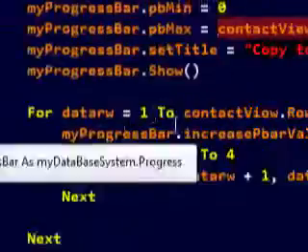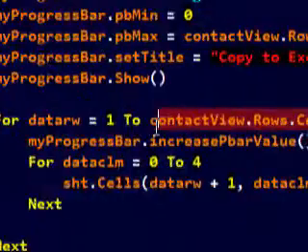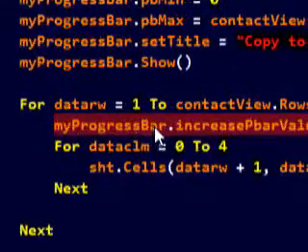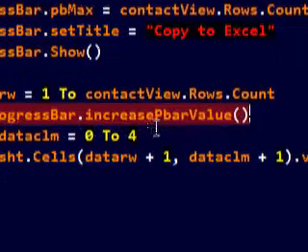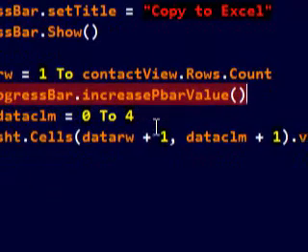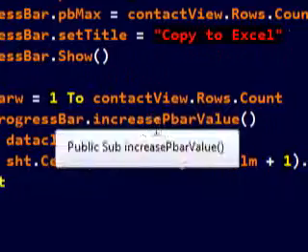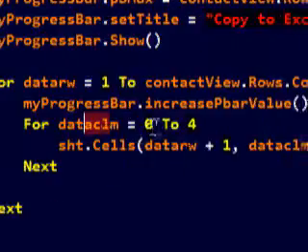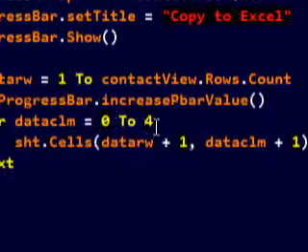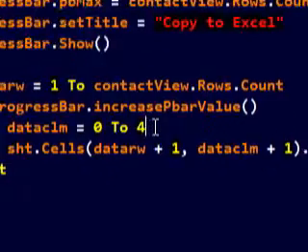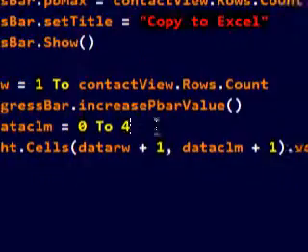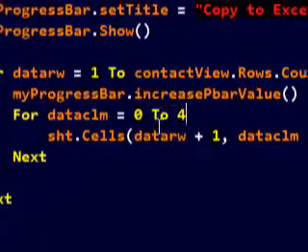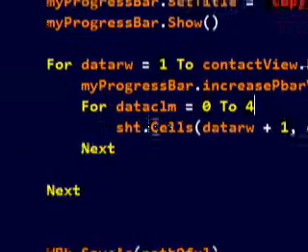Here, from 1 to all the contacts, just call the increase method of my progress bar component. It will increase the progress bar value each time it copies one cell. Now for data column from 0 to 4, actually they are 5 columns. I'm going to use the first name, the last name, the phone number, the mobile number, and the email address. So they are 5 columns.